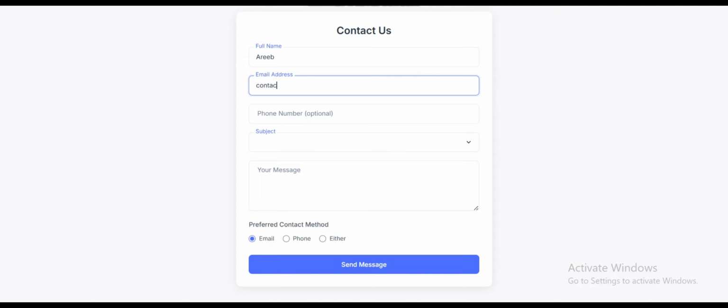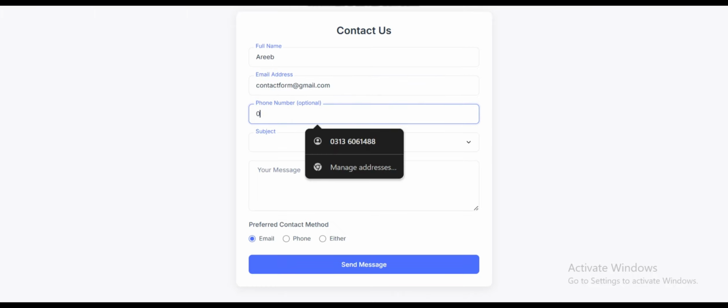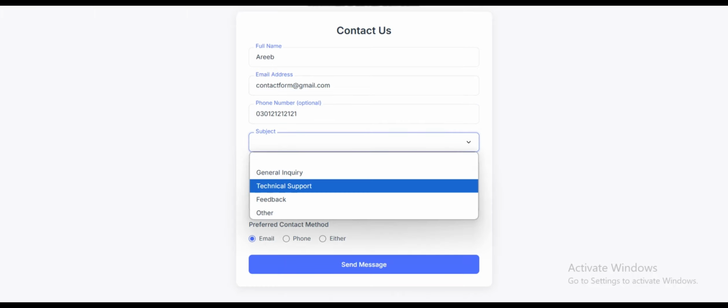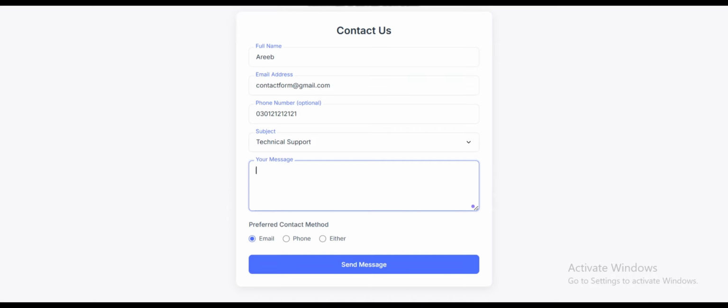Final result, a perfect contact form, looks professional, works on all devices, easy to customize, zero manual coding. Would I do it again? Absolutely. AI saved me hours of trial and error. Instead of wrestling with CSS, I got a fully functional form in minutes. Try it yourself. Copy the code from my previous post and see how AI can streamline your web development.